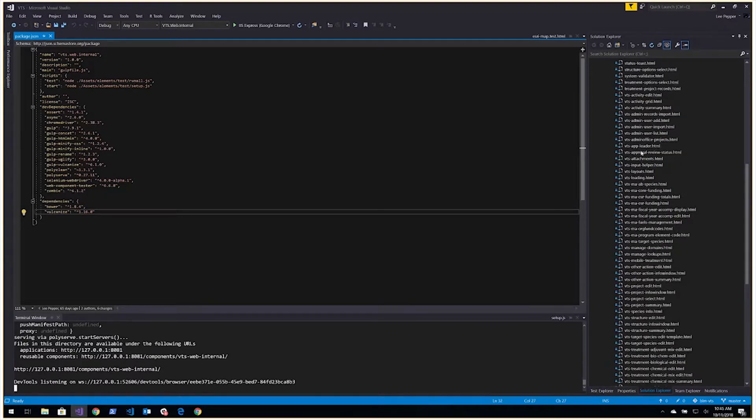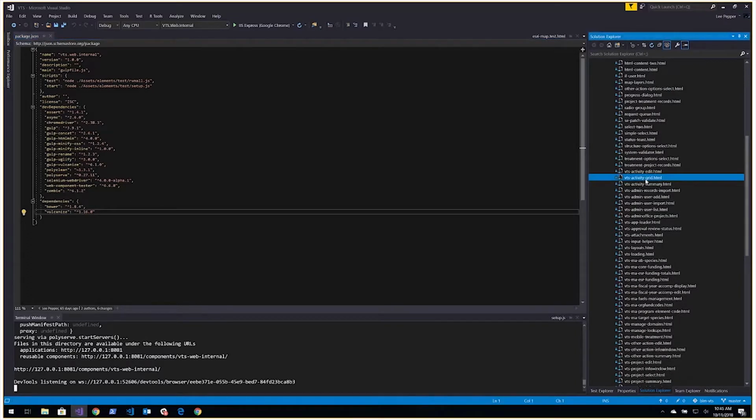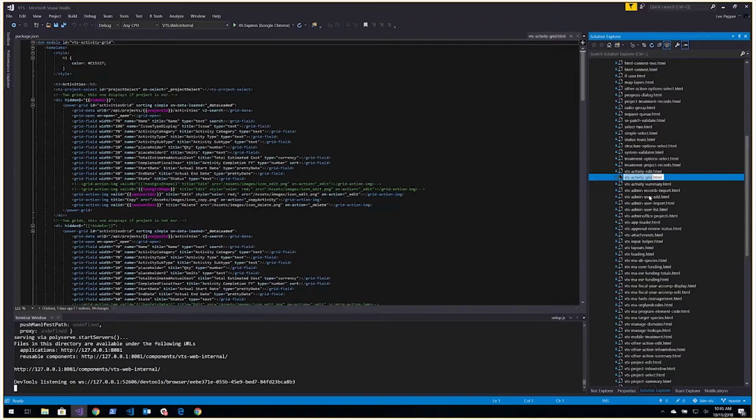VTS, what is it? Activity grid. Sounds fun, Alicia? Yeah, sounds like a blast.